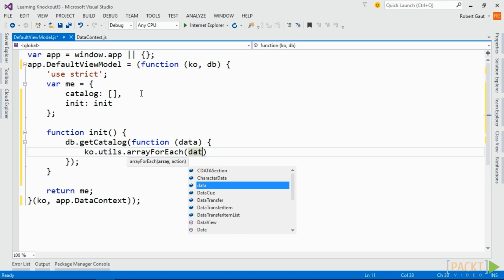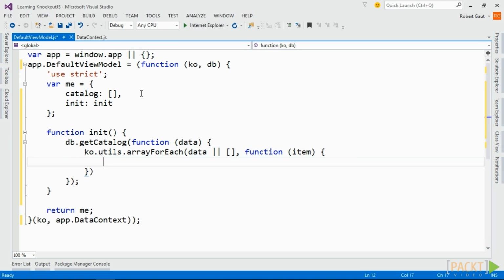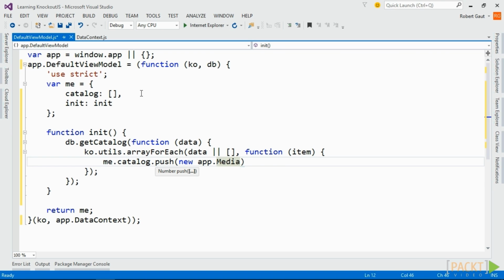arrayForEach takes 2 parameters. The first is the array, and I'm being safe here in saying that if the array is null or undefined, then use an empty array so that an error isn't thrown. The second is a function that's called on each iteration of the array. The function takes a parameter that is the current element in the array. So for each item in the array we get back from the data context call, we'll push a new app.media object into our array.